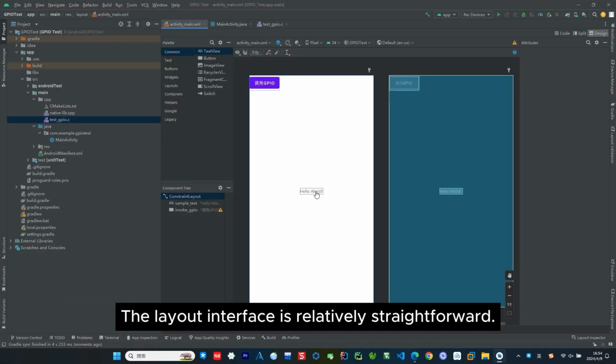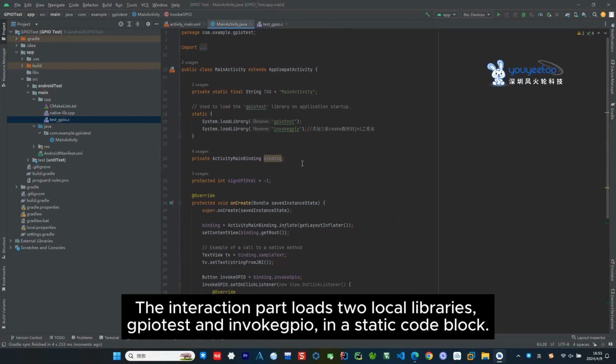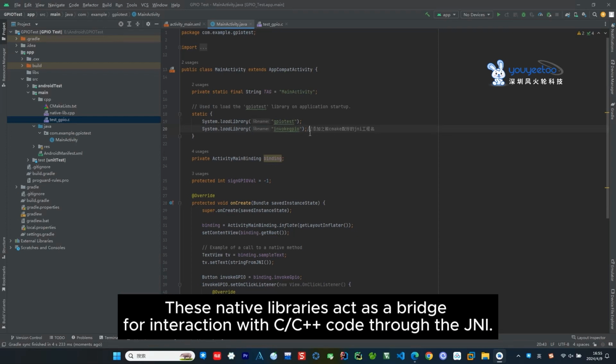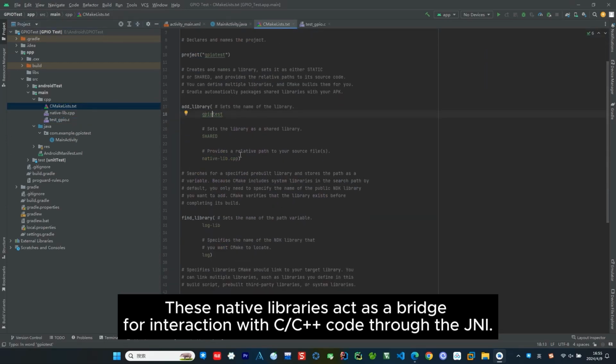The layout interface is relatively straightforward. In the upper left corner is a button, and in the middle is a string. The interaction part loads two local libraries, GPIO and GPIO, in a static code block. These native libraries act as a bridge for interaction with C++ code through the JNI.